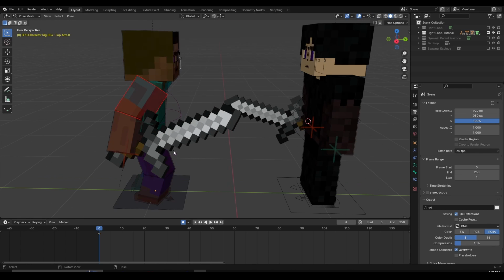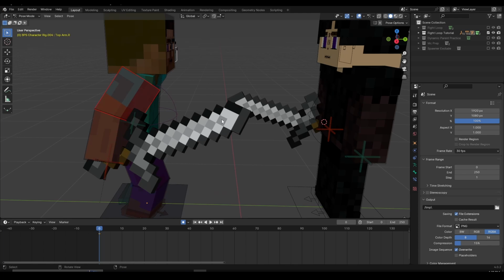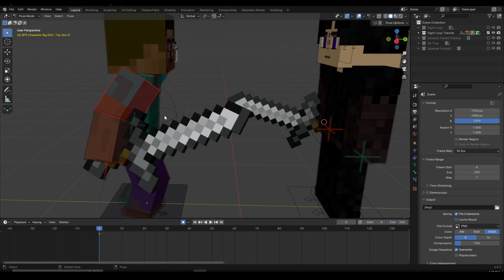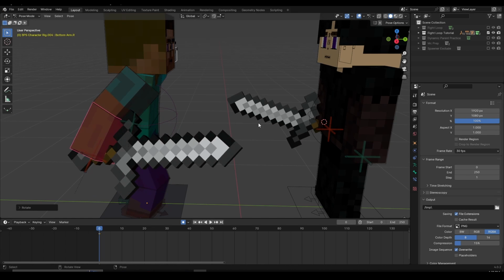Also, one thing I forgot to mention is if you want to select objects while you're in the pose mode, for example, I am in the pose mode right now and I am still able to select the swords, then you can go to edit and then disable lock object mode. By default, it should be enabled, but if you click on edit and then uncheck this, then you will be able to select objects while you're in the pose mode. So let's continue and I will come back.